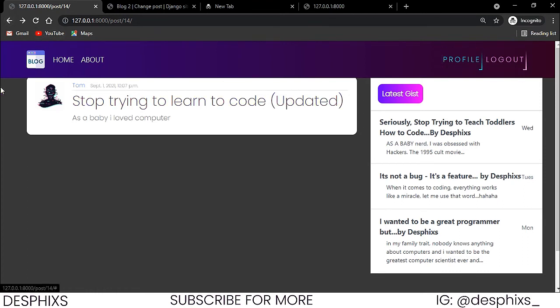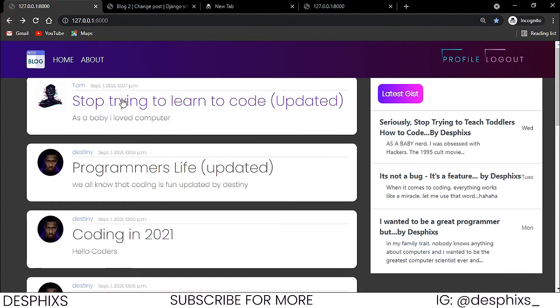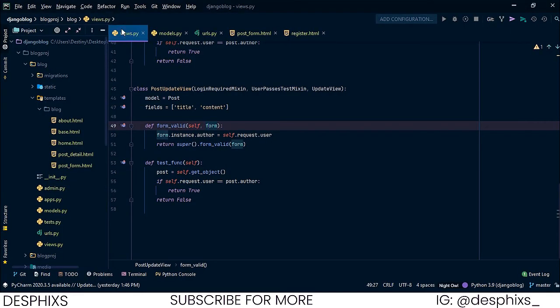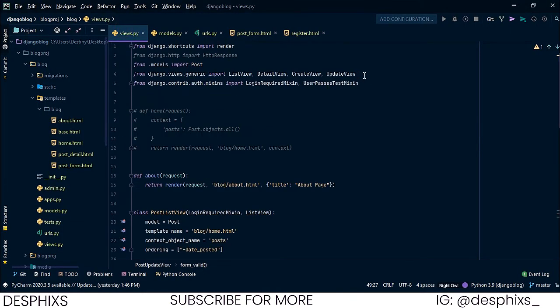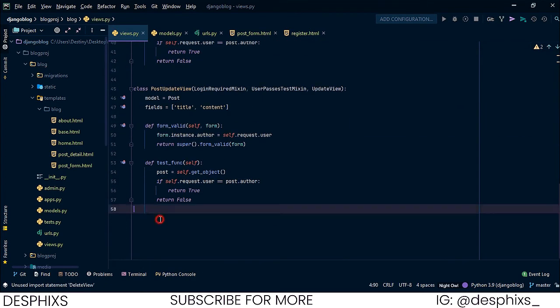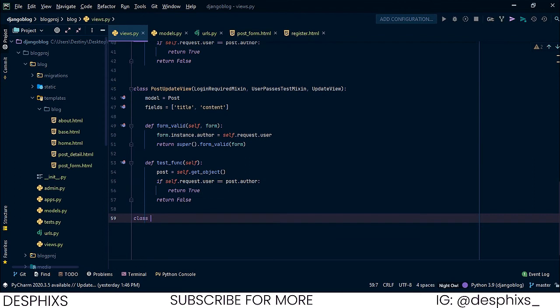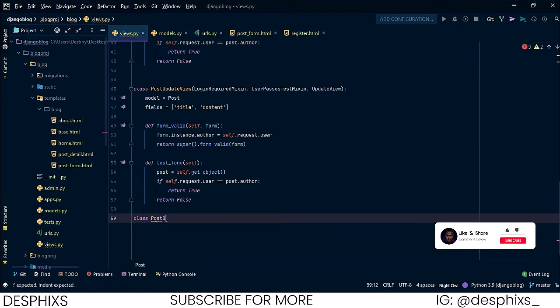So the next thing we want to do is go ahead and make a user be able to actually delete posts themselves. So we want a user to actually delete posts. Now, how do we do that? It's quite easy. What you just want to do is go ahead over to our views.py, and we want to import the delete view from here, and we're going to create a class for it.